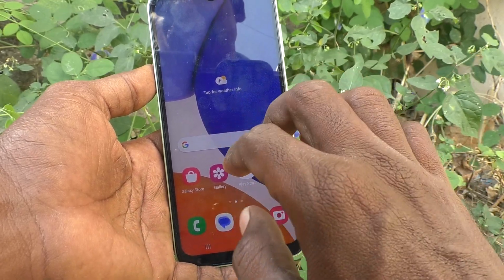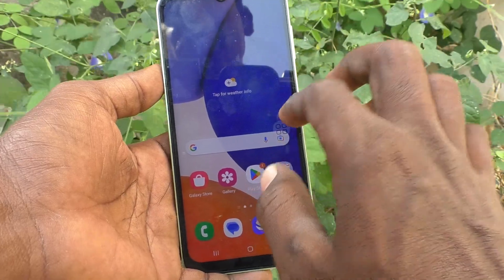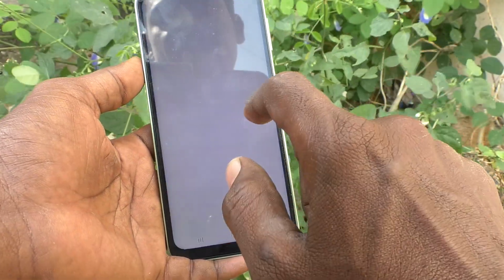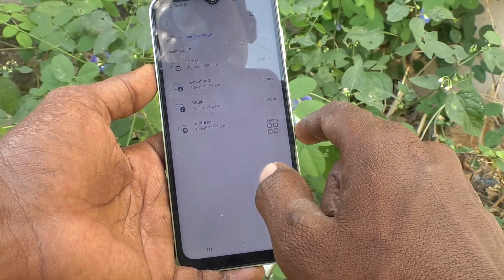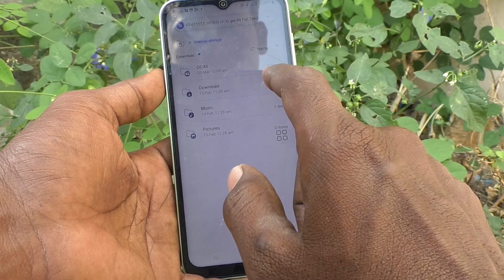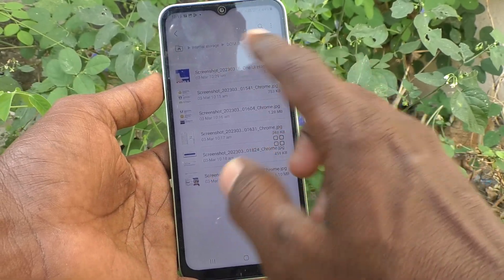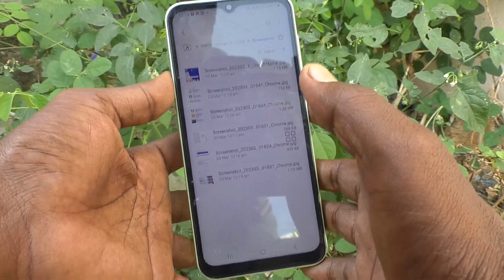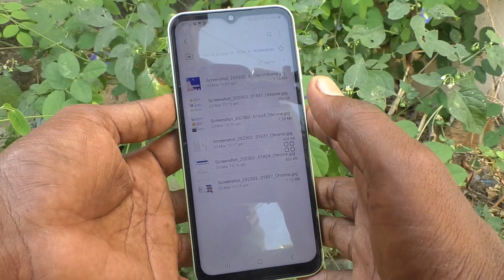Okay. To access these screenshots files, just you got to go to Samsung here and go to my files and go to internal storage and click on DCIM, click on screenshots. These are all the screenshots that I took using these options. So in this way also you can locate screenshots file in your phone Samsung Galaxy A14.